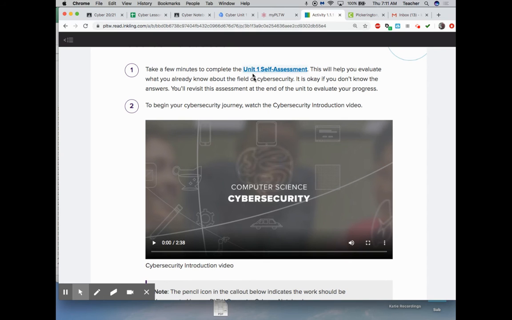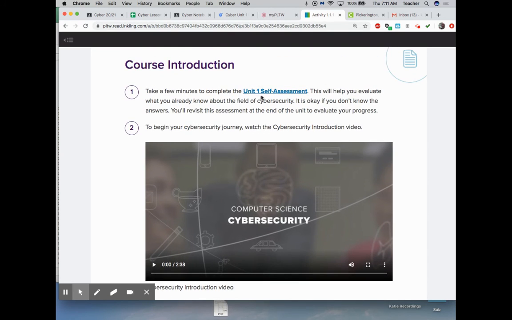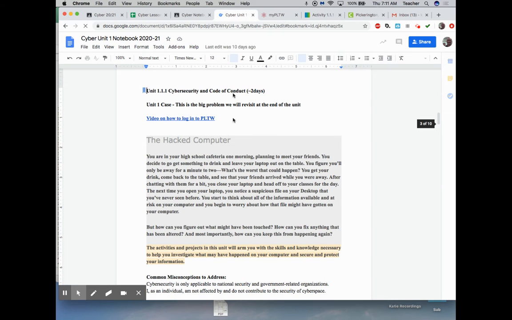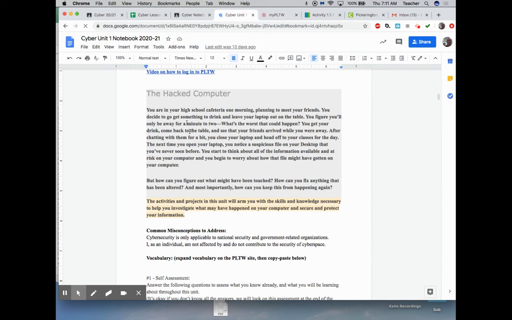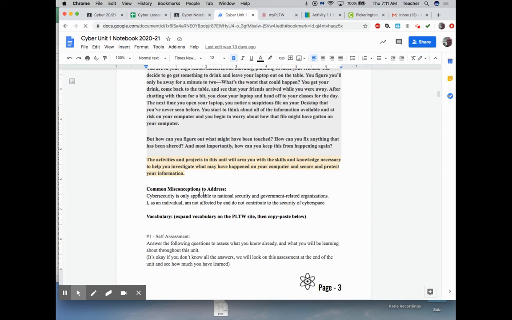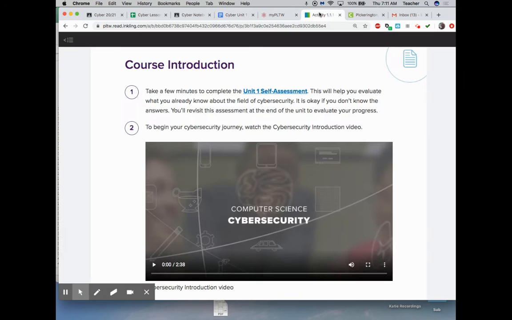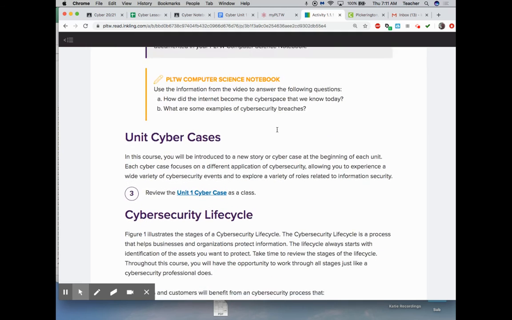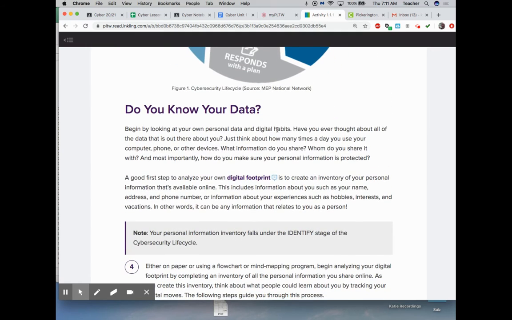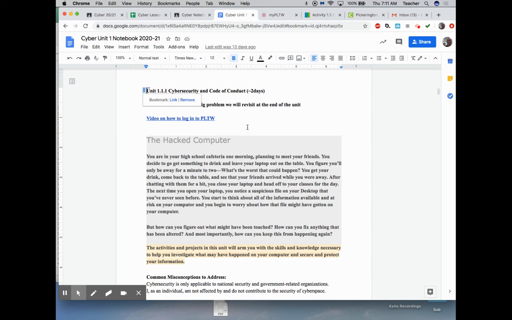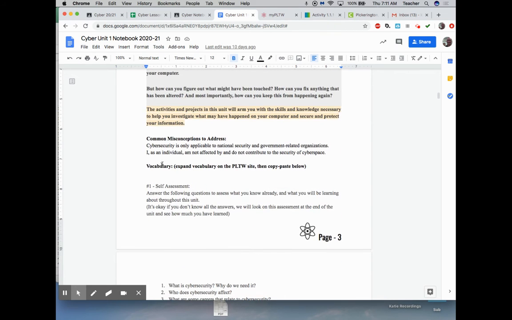So the first thing you're going to do is a self-assessment, but instead of doing it in here, you're going to do it in your notebook. You can read this hacked computer thing we're doing at the end. Read the common misconceptions. Any vocabulary you come across in PLTW, let's do this for instance, digital footprint, you're going to copy and paste back in your notebook. So I'd go to my notebook under vocabulary and copy paste that digital footprint.